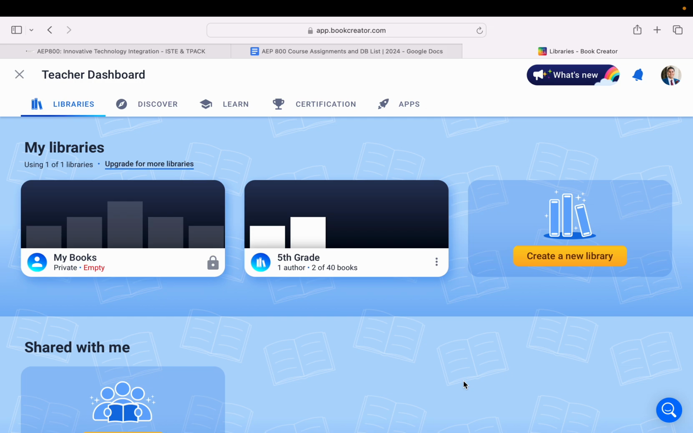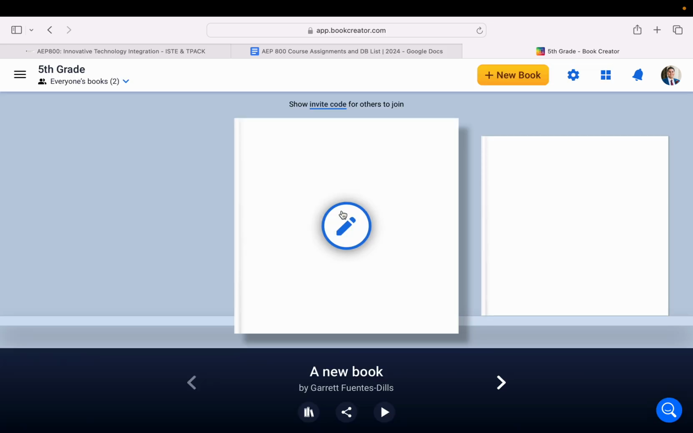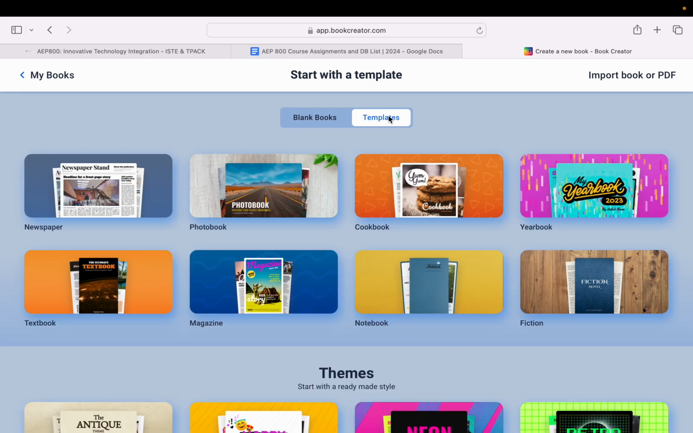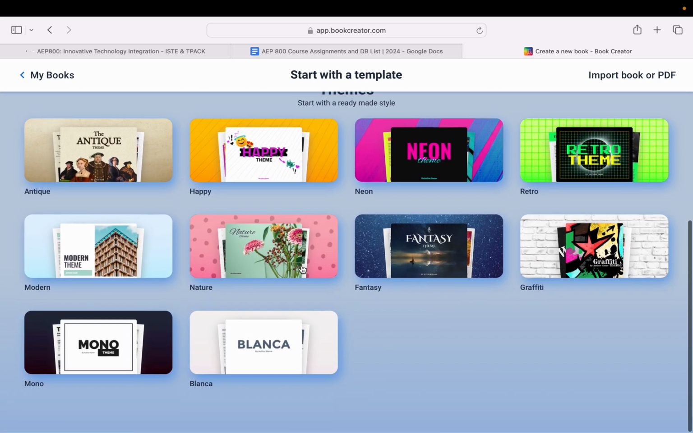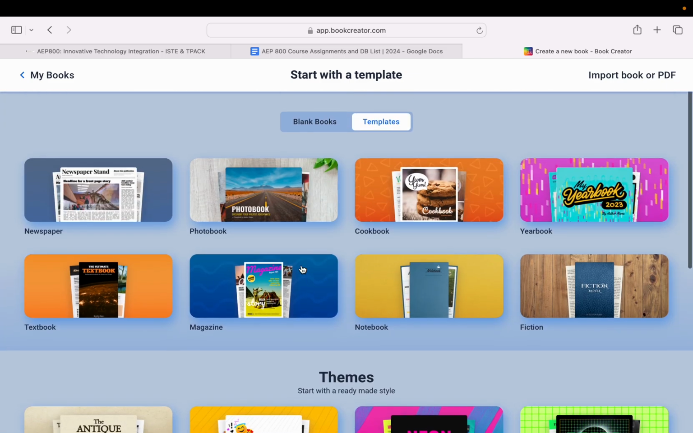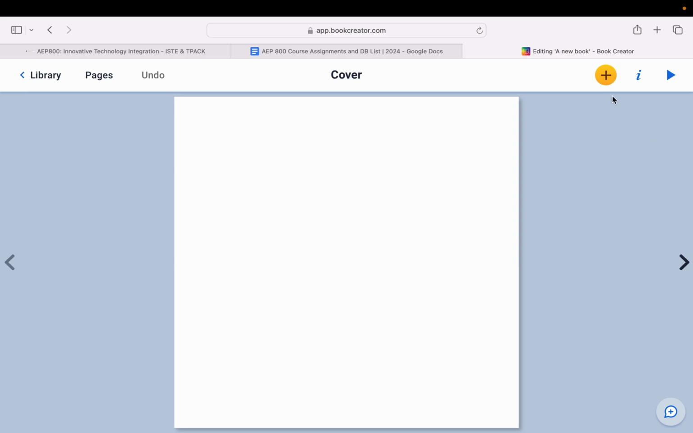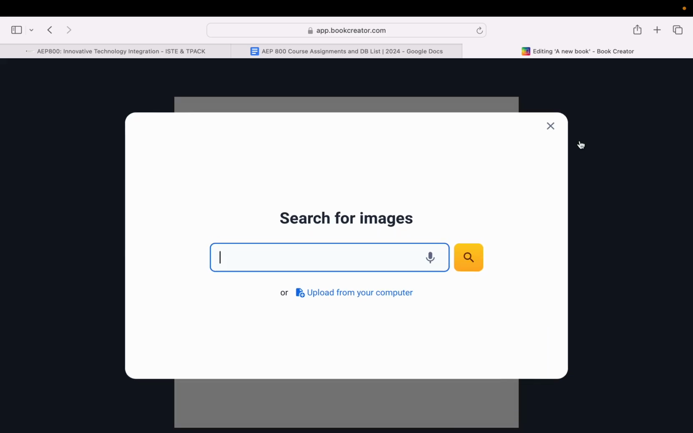Once you've created your account, you will get signed into your teacher dashboard, and I have my library right here for 5th grade. From here, I can just choose create a new book. You have an option to do comic books or a traditional style book. They also have various templates that you can choose from with a variety of different themes. So I'm just going to choose a blank one to start with. I'll choose the square option, and let's say I wanted to do my report over George Washington.